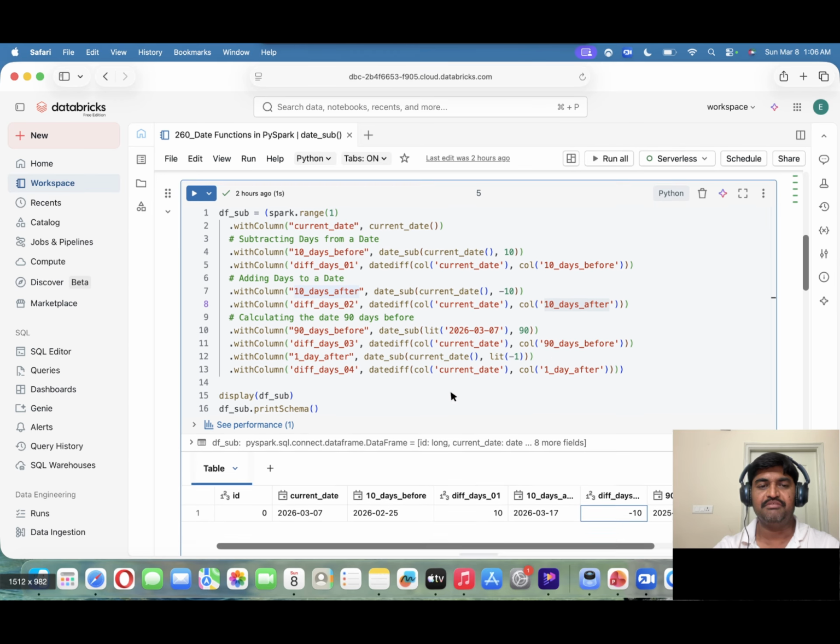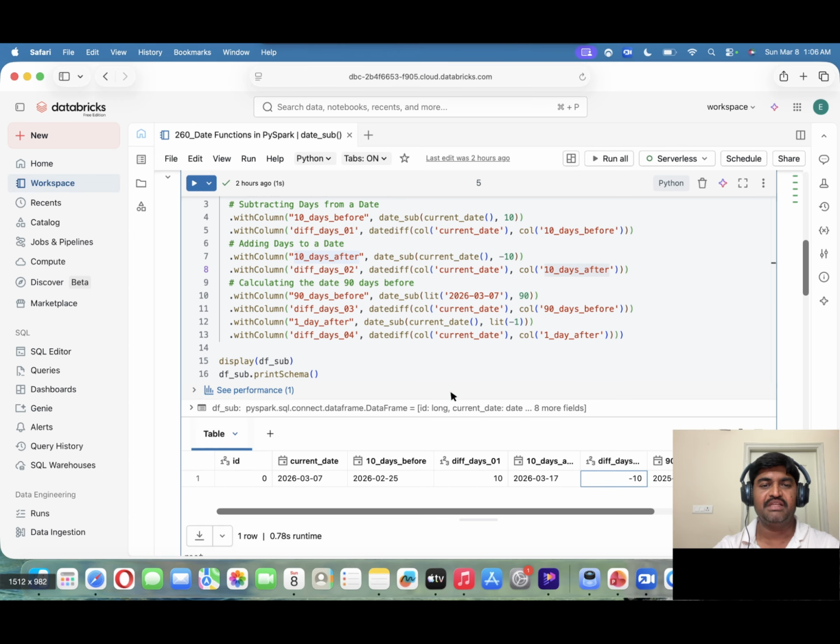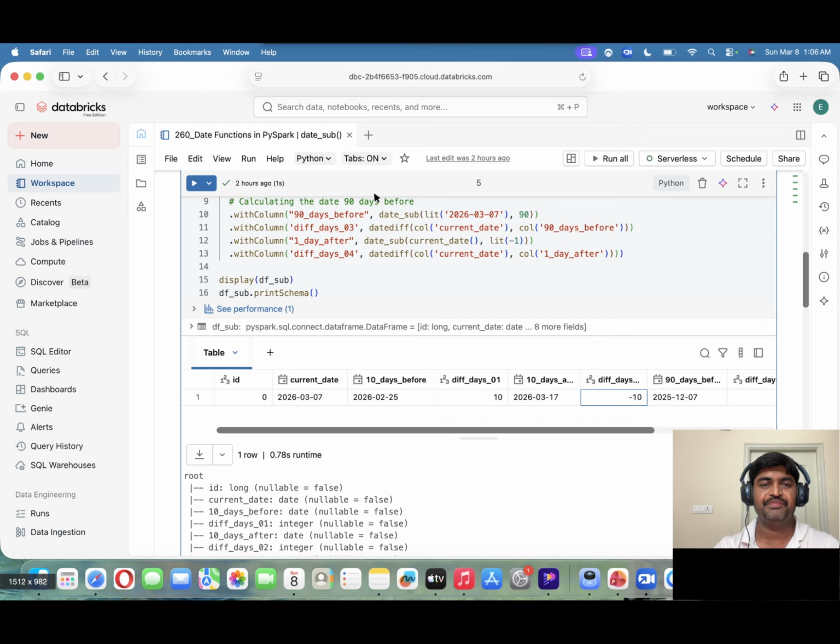And in a similar way, I want to calculate the 90 days before. If you see here, 90 days before. So for that, with column, my column name is 90 days before, that is this one, date_sub. So here I'm passing lit, that means I'm passing some custom value here. So 2026-3-7. So this is my date value.